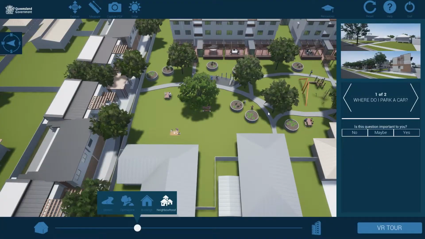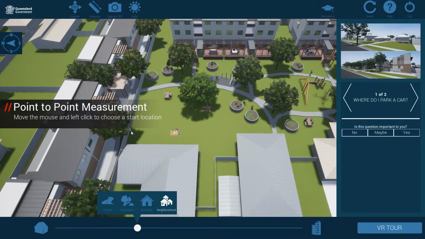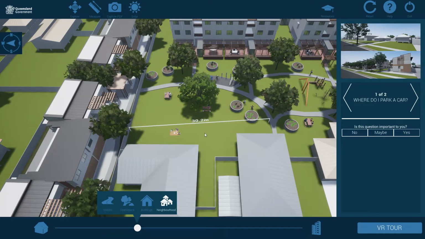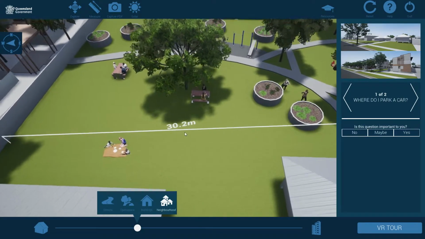To assist in our understanding of the various designs, there are a number of tools provided. The measurement tools allow us to measure point-to-point distance, radius, and height. Perhaps as an example, let's measure and see if there's enough space to kick a soccer ball. This point-to-point measurement tool can also be useful for measuring shadows, setbacks, or indeed any distance.